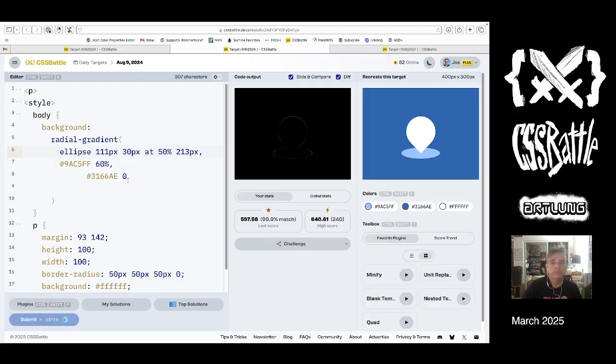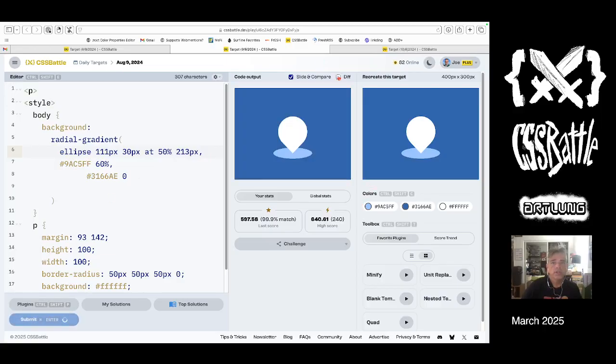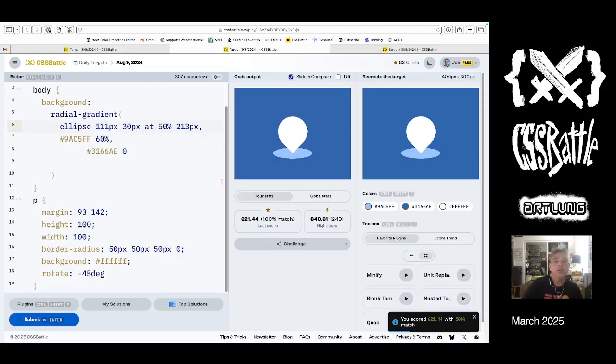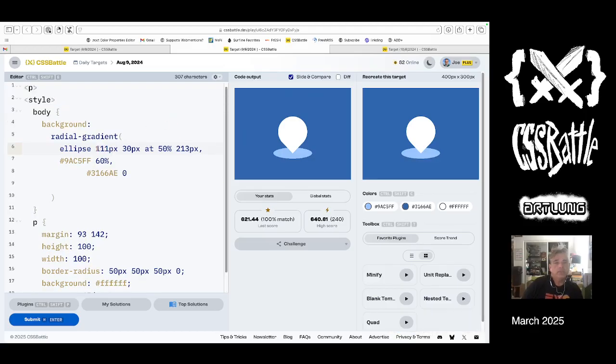Let's submit that one. We're at a 99.9% match, which is pretty good, but I know that because I've done this before, we got 100%. So there's 100%. All right, so the ellipse numbers, so what's going on here is we're deciding that we want an ellipse, and it's going to have a width value, and then a height value.